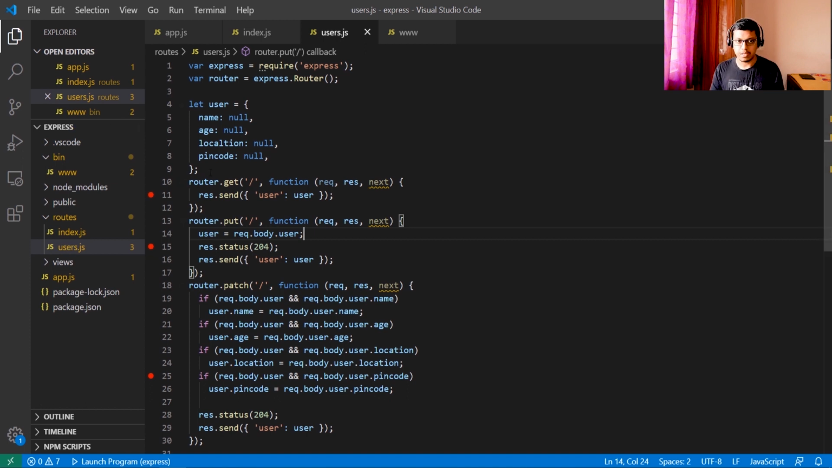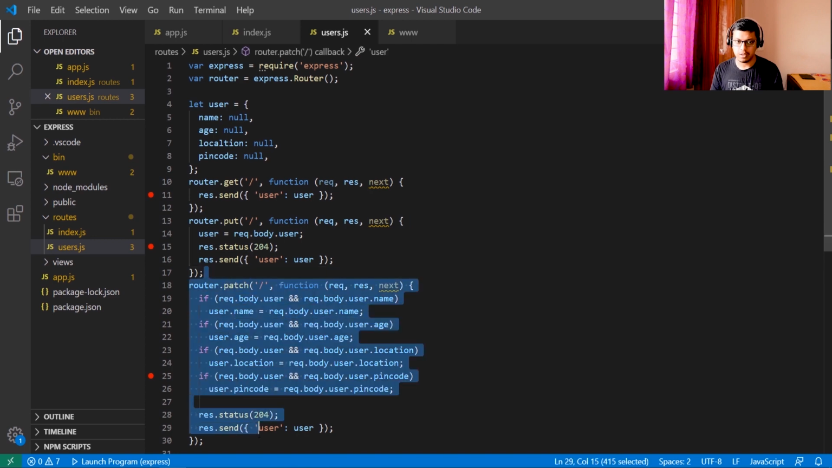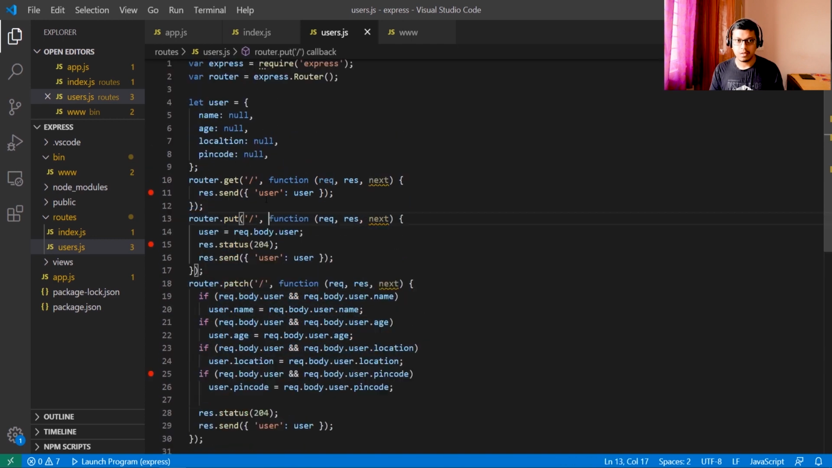here I have specified three functions. First, to get the data, second, to put it, and next to patch it. So what get does is it will return a user object with all its values like name, age, location, pin code.